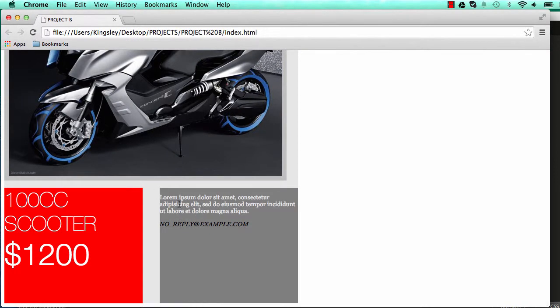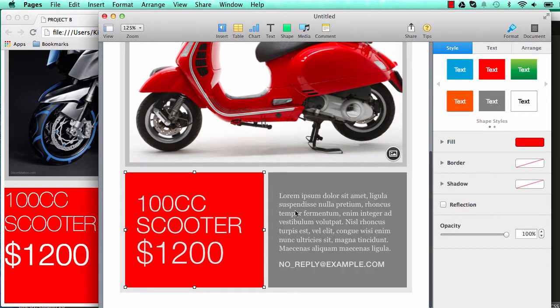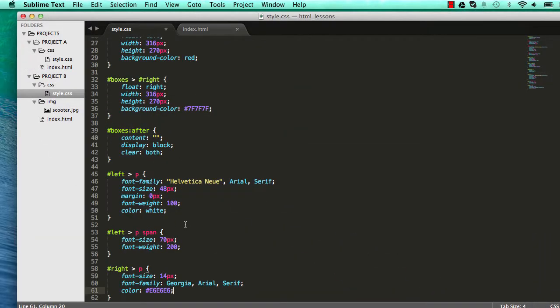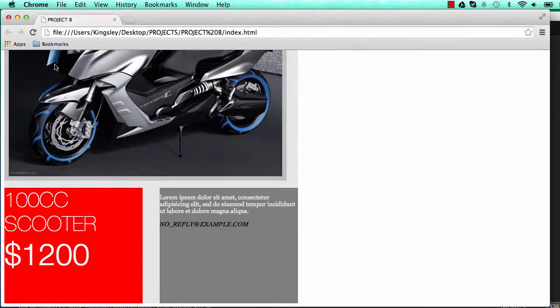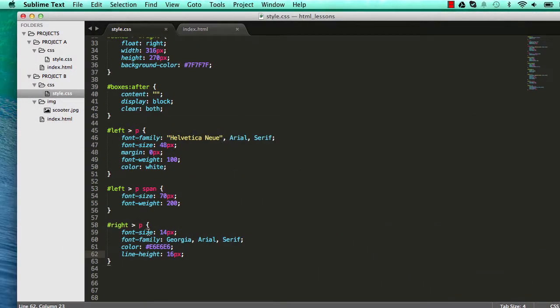So the spacing between the lines, the line height needs to increase a bit. So if we come back in here, the font size is 14, so we want a line height greater than that. So we could go for line height 16 pixels. Okay, so if I save this and refresh, we'll leave it at that.